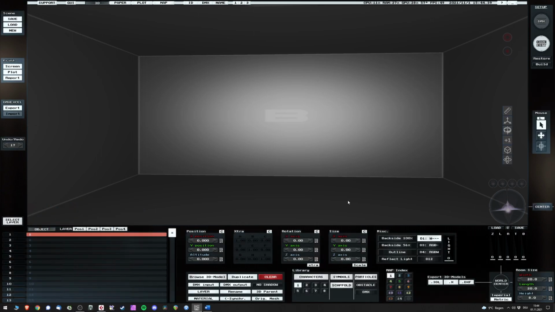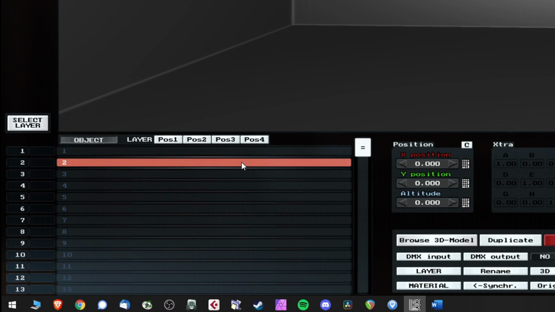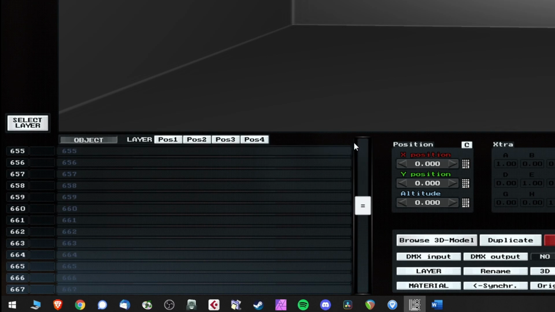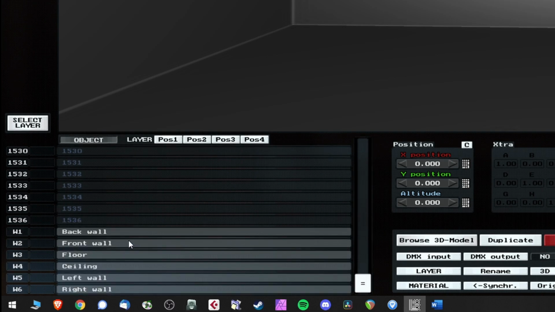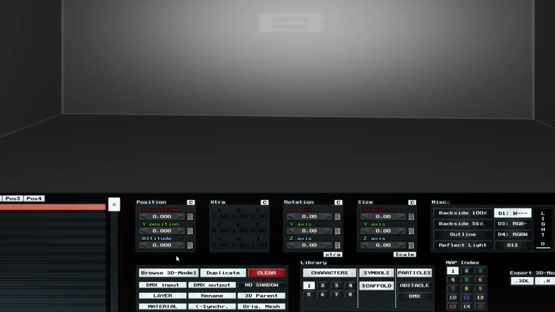Let's go over the basic functions of this. Here on the left side, you have a list of objects that you have in your room. Right now it's completely empty, and the floor, wall, ceiling, etc. is fixed at the very end of this list. Everything you add to your room will be from 3D models or symbols, because as far as I know, characters, scaffolding and particles need a higher license than the CE license, the 88 euro license.